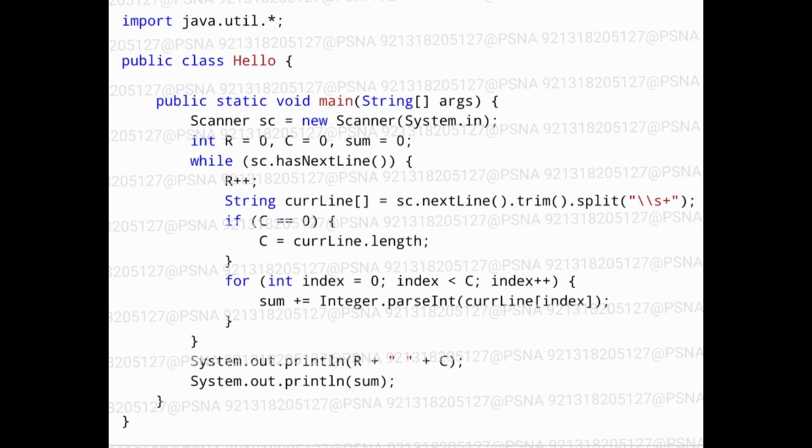So until we accept each and every line of input, this method will return true. Once we have accepted all our input, it returns false, so this while loop will stop executing. Whenever this hasNextLine method returns true, we will be entering into this while loop. And inside this while loop, first we are incrementing the value of R.